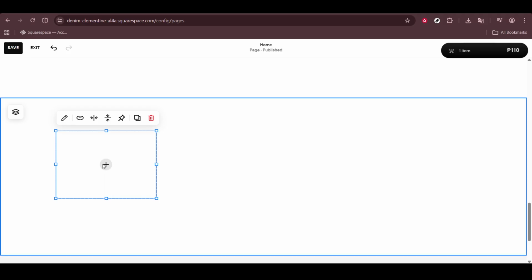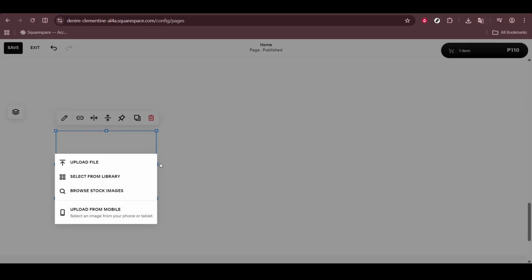Squarespace gives you several reliable ways to bring in images. If the photo is on your phone, choose Upload from Mobile to send it straight in. If you need inspiration or placeholders, use Browse Stock Images and search for on-brand visuals. If your team already uploaded assets, pick Select from Library to reuse what's there and keep your site consistent. Or, upload directly from your computer with Upload File. After you choose your source and find the right image, select it to insert it into the block.